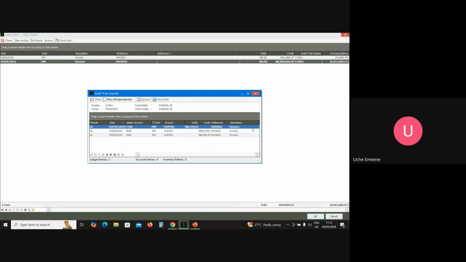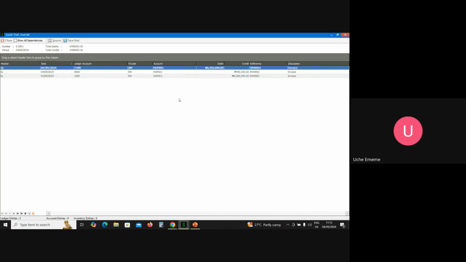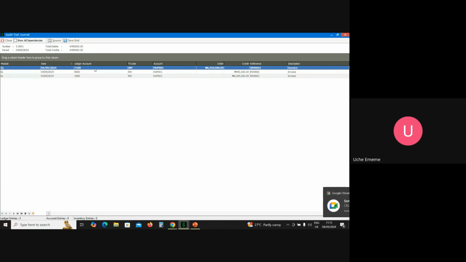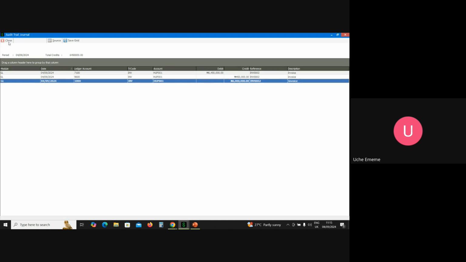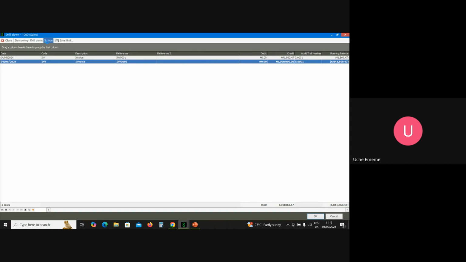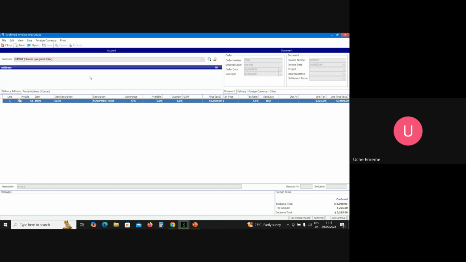If I click on drill down, let me expand this. I can see all the ledger accounts that were posted. So 7,100 here indicates our receivables account, this 9,600 is our VAT account, and 1,000, sorry, is our revenue account. I can also come down to source, and that takes me back to the document that was raised, the invoice document. So this is it.